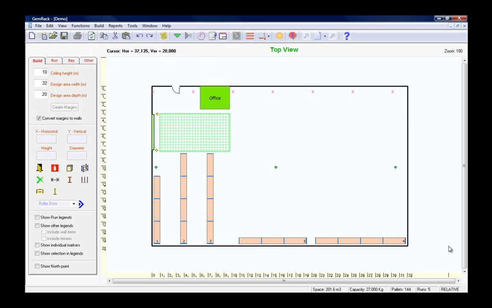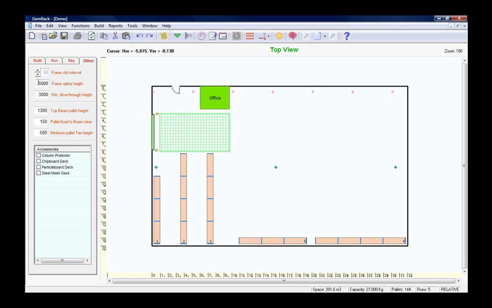If we need to use frame splicing, in this version we are able to show the splices, and I'll set their height now. So when we create runs later, we'll be able to see the splices if we go into Run View and 2D drawings. To determine storage capacity of our design, we need to specify pallet dimensions, and as part of that, we'll adjust the pallet load to beam clearance now.